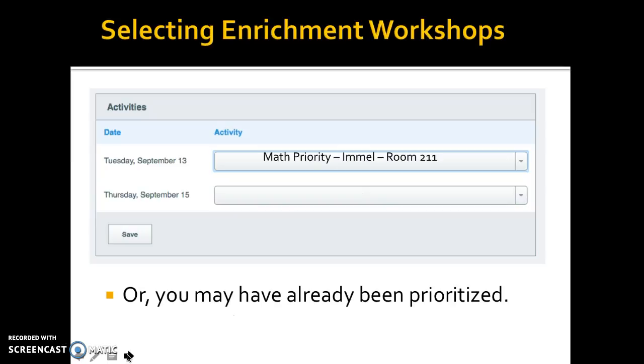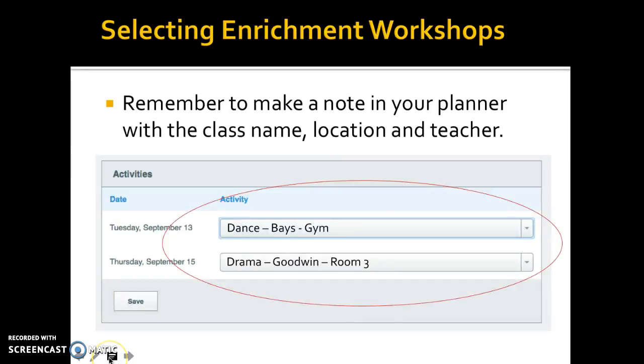Now, maybe you've been prioritized. If that happens, that will appear right here. It will say the name of the class and the teacher that has prioritized you. All right. You don't need to save that. In fact, you can't even change it. So just make sure you write it in your planner. Okay. Remember to make a note in your planner with the class name, location, and teacher.